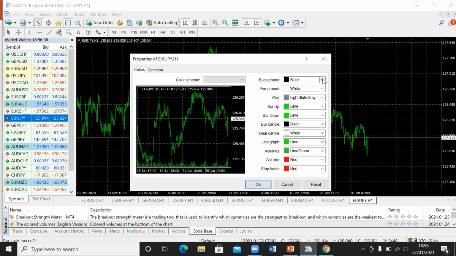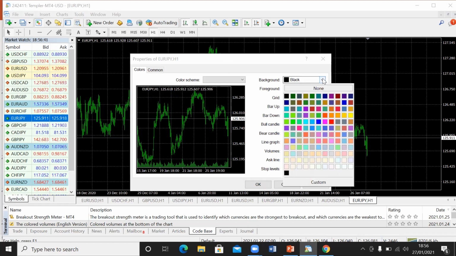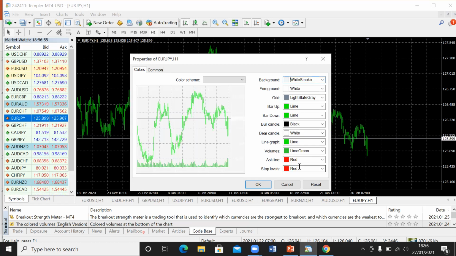So on the background, it's black. Instead of black, we use white. So we are going to look for white here. Where is white? Do we have white? Oh, we have white smoke. Should we use this one? Okay, let's try that one.